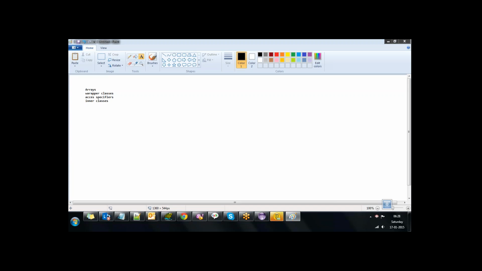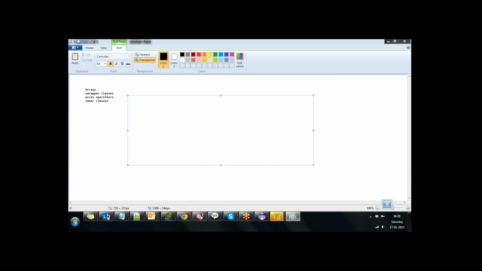This is the way of creating an array object: int a equal to new int 5.